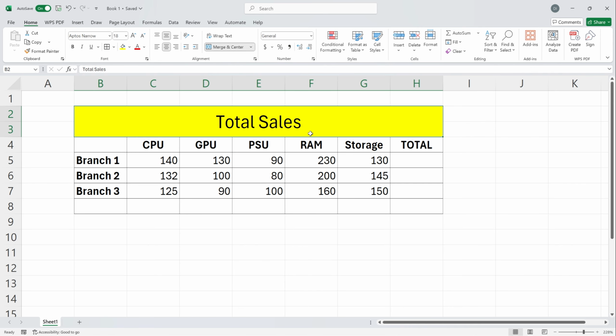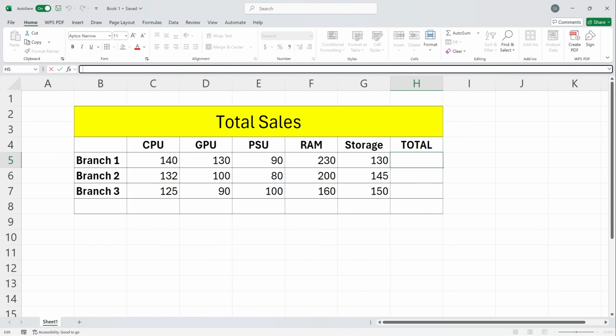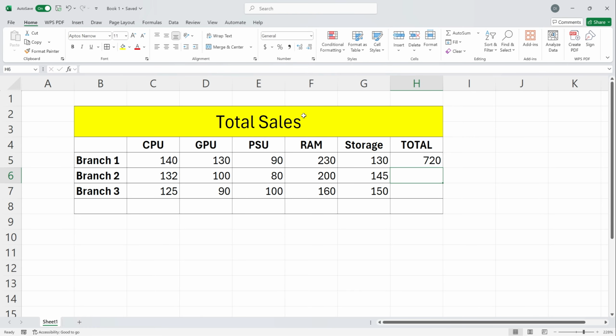For example, we have total sales here. And say, for example, I want to get the sum of all the sales coming from branch 1. I can head over here to the total and add the word sum. It doesn't matter if it's a capital letter or small letter. Once you're done with that, you can just go ahead and highlight all of these cells right here, then close that and hit enter, and then you'll be able to see that now we have the sum.